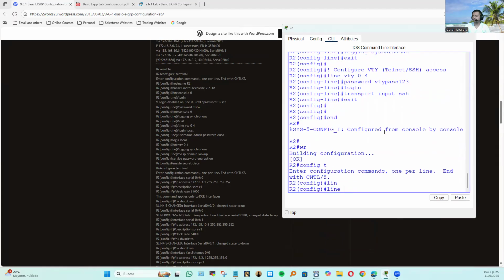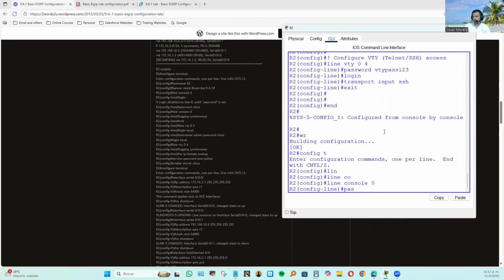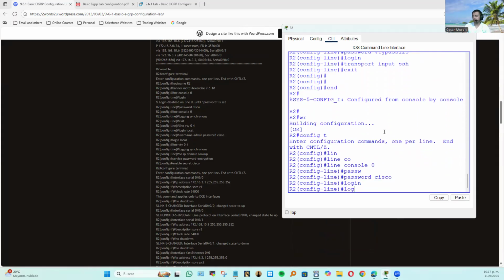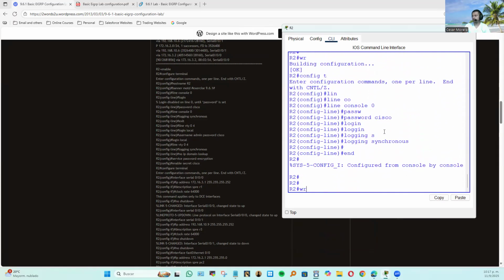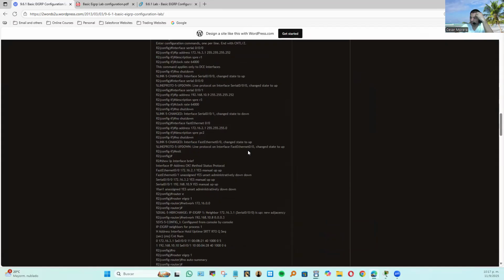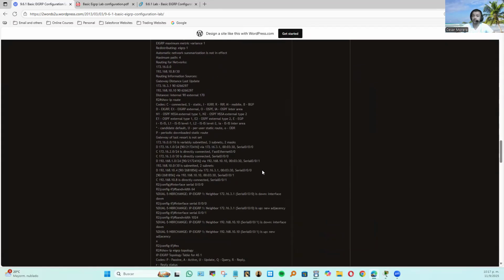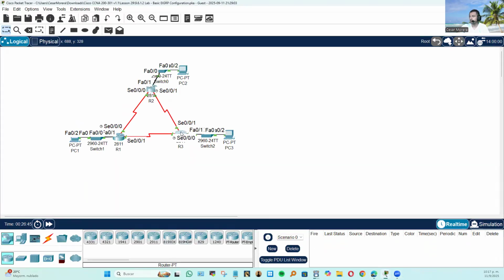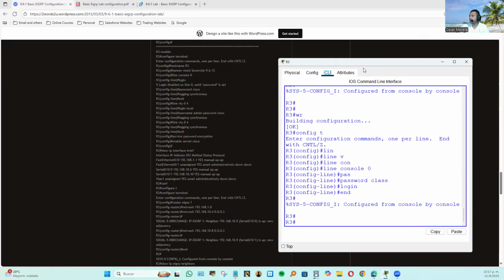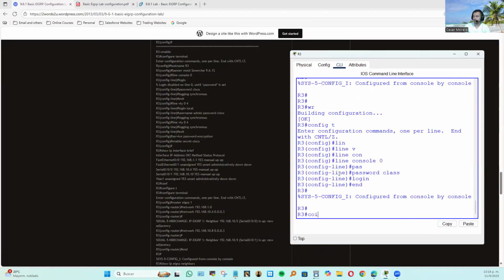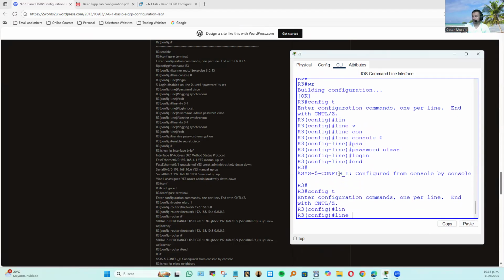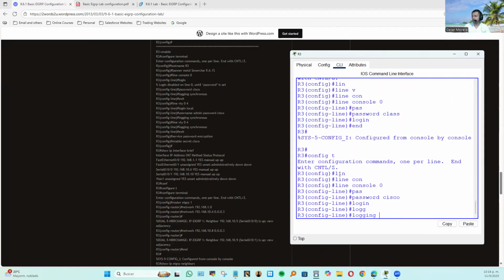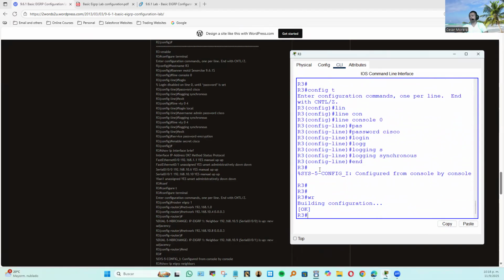Config T, line con 0. Then we have password Cisco. Then we have login. Then login synchronous. And then WR. Perfect. What are we missing, guys? Are we missing something? We are missing router 3. So let's go to router 3 and let's do the same. Config T, line con 0, password Cisco and login synchronous. We are done.